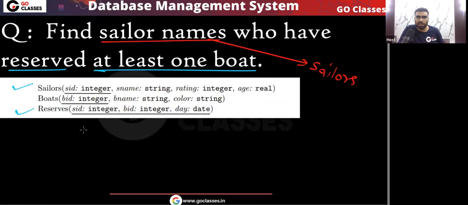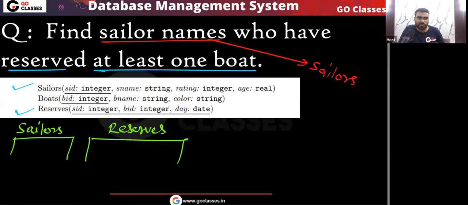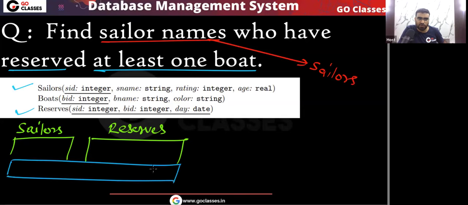Very simple. And what condition do we have to put? See, this is your sellers table and this is your reserves table. Okay, so which type of tuples are we looking for? Notice, we are looking for this type of tuple. There is s name. In the output, we will put s name.